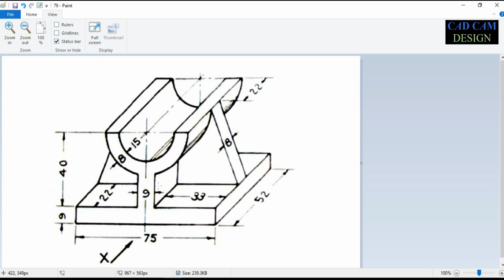Now first of all we draw this U-type shape extrude. This one is 75, 9, 33, 9, 15 and 8. 15 plus 8 means this outer radius is 23, and this height is 40. Now first of all we draw this 75 by 9 by 33 by 9.